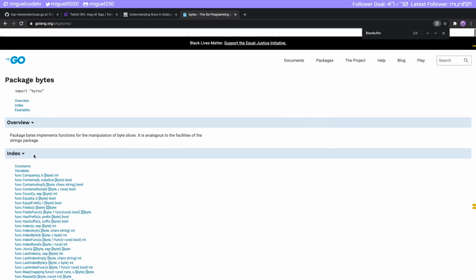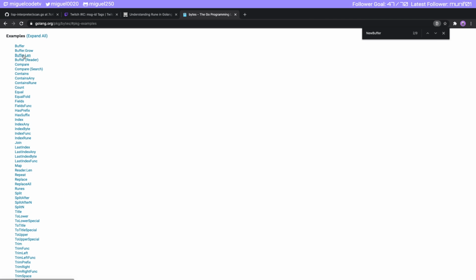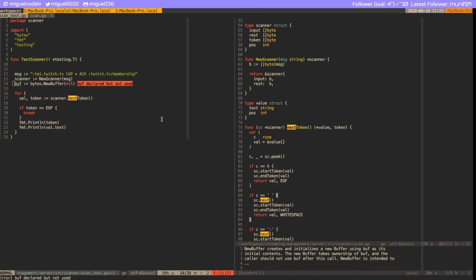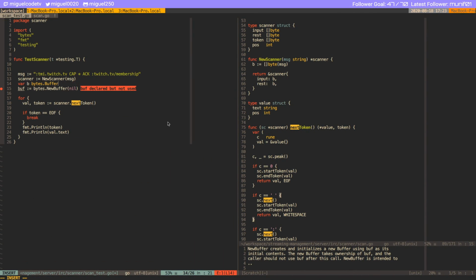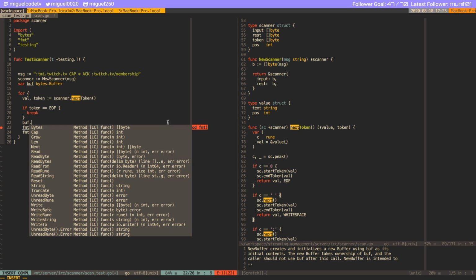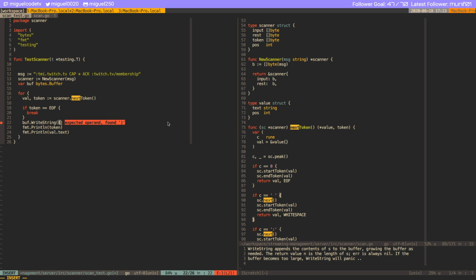Okay, so I just need a sample to figure out how to do it. Buffer. Okay, so I just have to use that. That makes sense. Okay, so we have a buffer that we're going to use to write to. And while we're writing to it, we are gonna write a string.